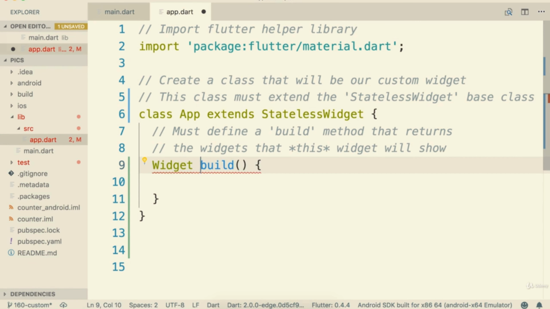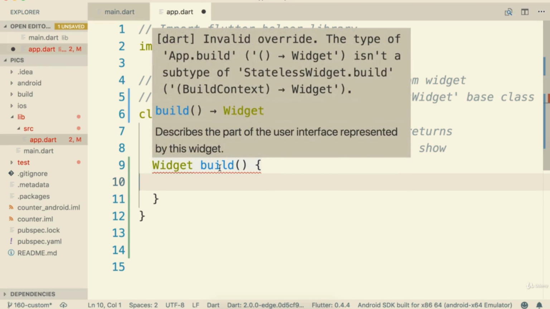So I'm going to annotate the return type as being widget, like so. You'll notice that we have a red squiggly right here. If you read the text, it says invalid override, and then it gives you a little bit of information. Now, what this error is complaining about is that we have defined a build method on our widget that currently takes no arguments and returns a widget.